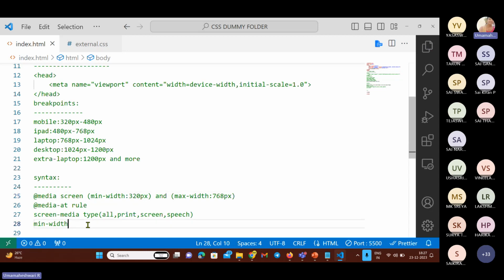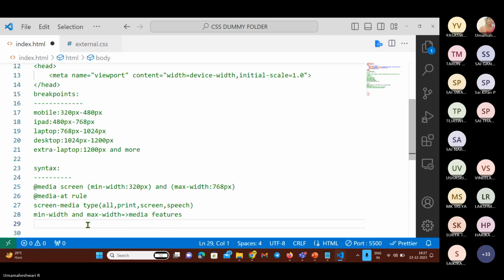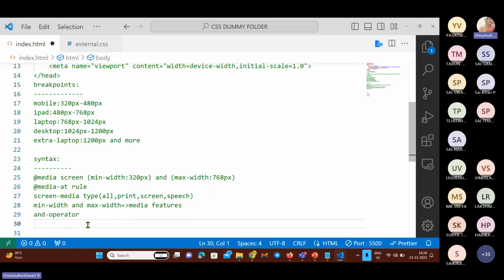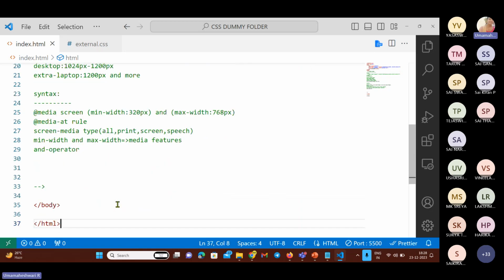So min width and max width are called media features. And what is this "and"? "And" means operator. So this is a keyword. "@media" is a keyword, and media is an attribute. Clear? This is how we'll be creating the syntax.